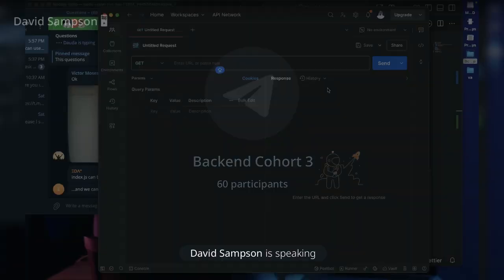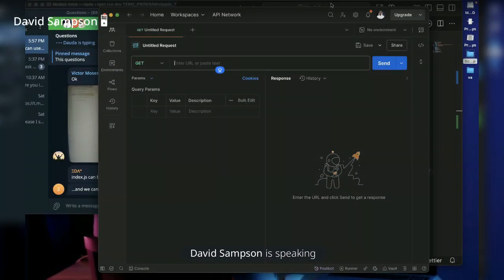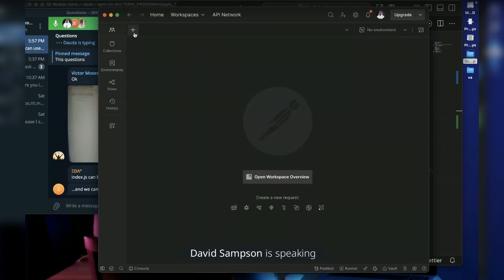There is a lot on Postman. You don't need to bother about it. Just focus on the ones I am showing you. Leave the rest. There are so many things on Postman. Leave the rest. Focus on the ones I'm showing you. If you are not seeing this thing, click on the plus button and you should see this.